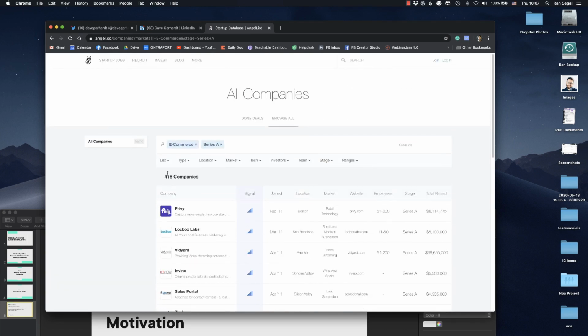And let's assume I picked 20 out of them. Just for the sake of the demo, I'm going to pick the first one, which is called Previe. I don't actually know what they do, capture more emails and stuff like that, but let's assume I want to work with them, or at least I want to research them and see if they're a good fit.